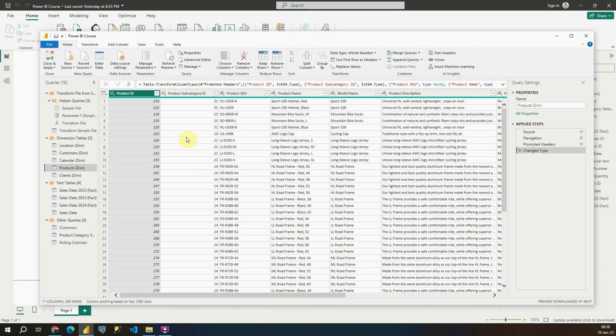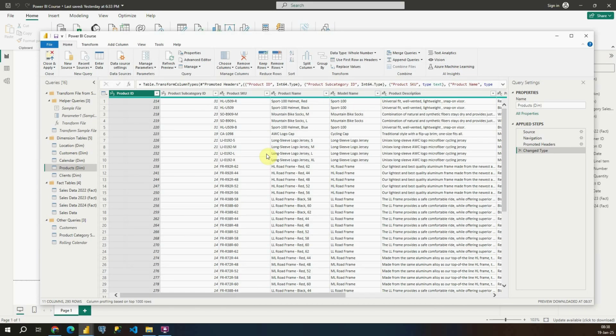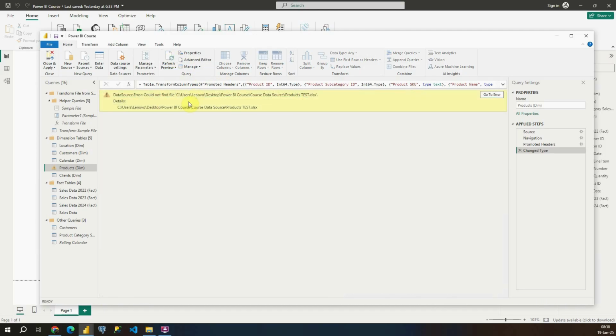OK, there is one more way to complete this and I'm gonna show you that now. Let me again open this folder and I'm gonna revert to those changes. Let's go back to products. Now I'm gonna go back to Power Query, and if I click on refresh, again we have the same error. Now we cannot find, because now it's called products test.